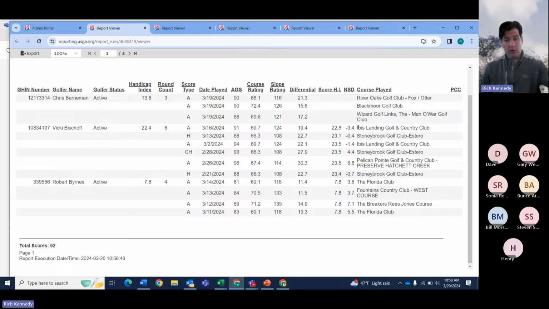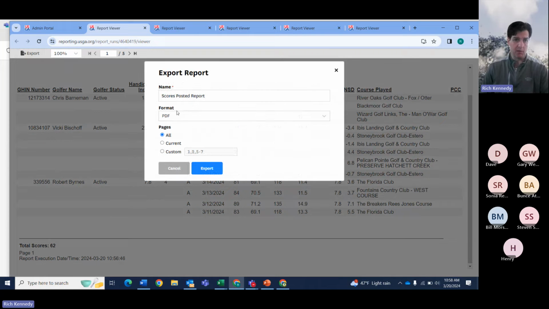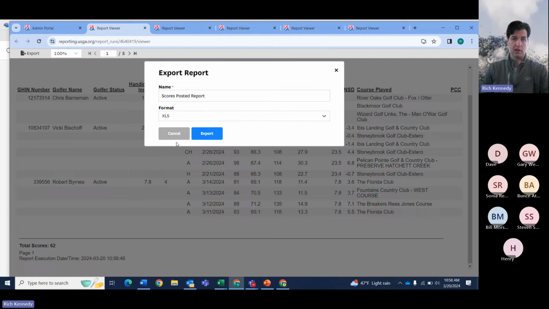And what's also cool is you can set filters up. So if we export this report, which is very simple to do, you just click export. You can change it to an Excel file and then click export.